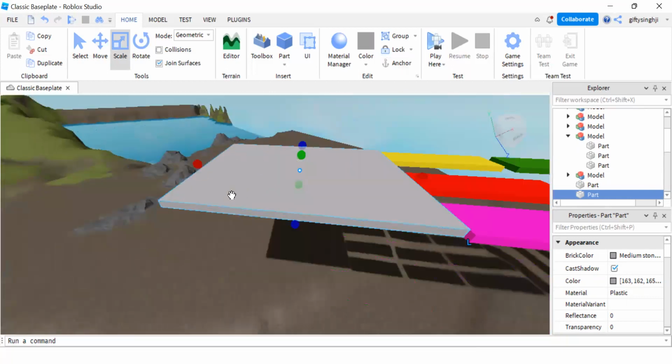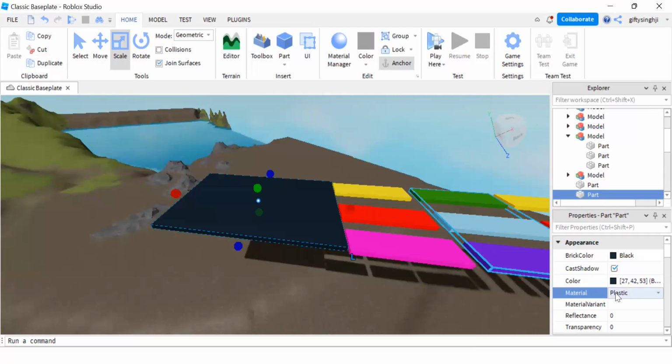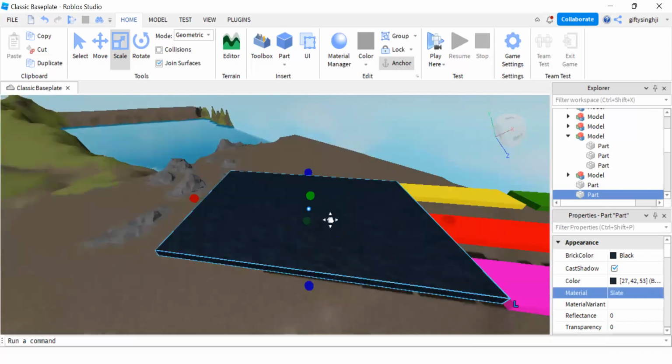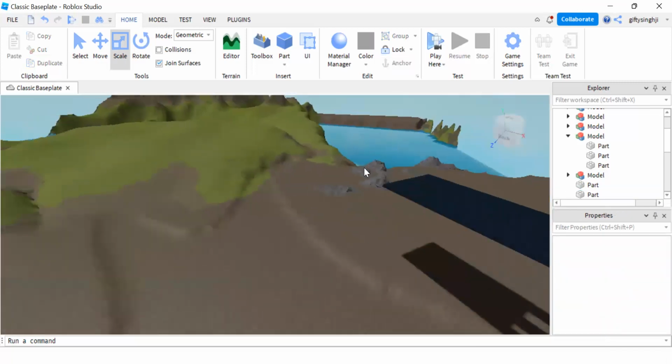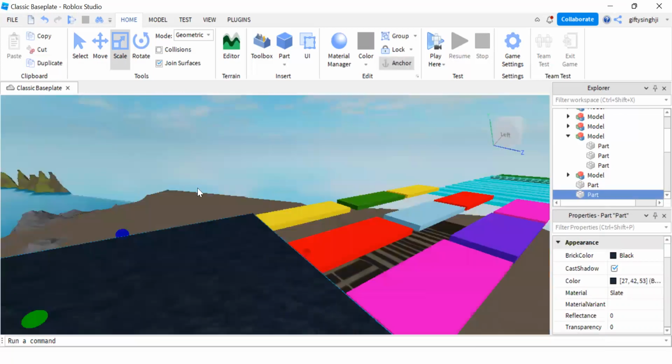Okay, I have scaled it like this, and also I'll make it anchored so that it does not fall down. I'll change the color of it to be black. For the material, let's go with slate. This is how slate looks. Fine. So you can see we'll be placing our lasers on this black thingy.